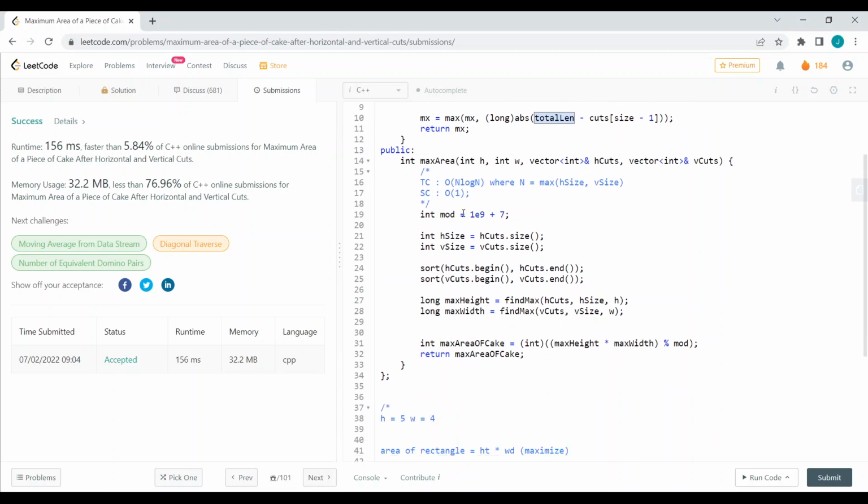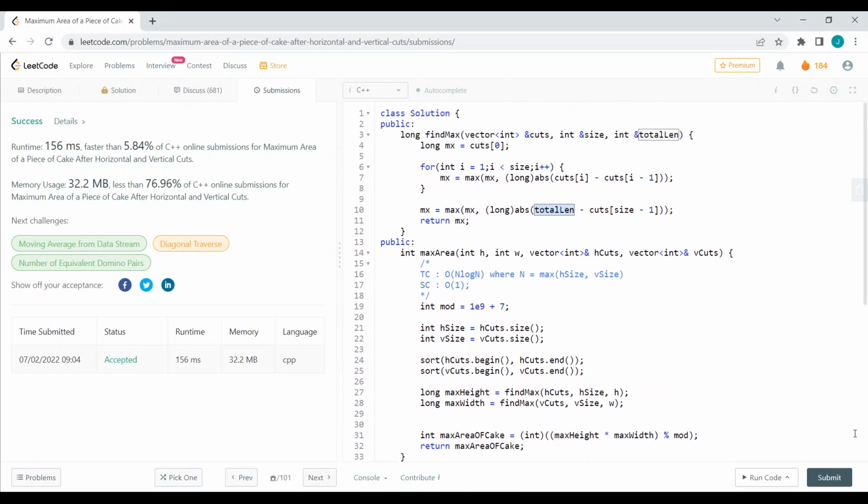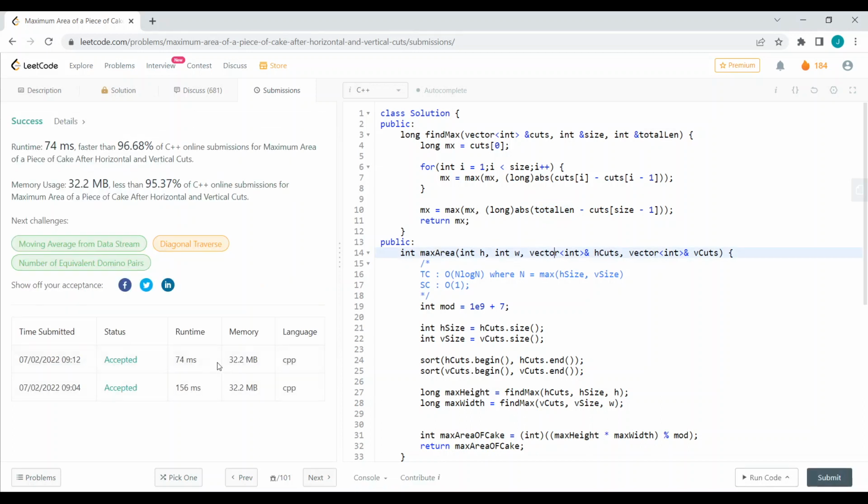So I will return our max, and after finding the maximum height and maximum width, I will be calculating the maximum area of the cake through the formula maximum height into maximum width modulo mod. So here the runtime is 156 milliseconds. Let us see, after making this a modular code, let us submit the code and see. Yeah, it got reduced to 74 milliseconds. You can see how converting it to modular code is reducing the runtime.